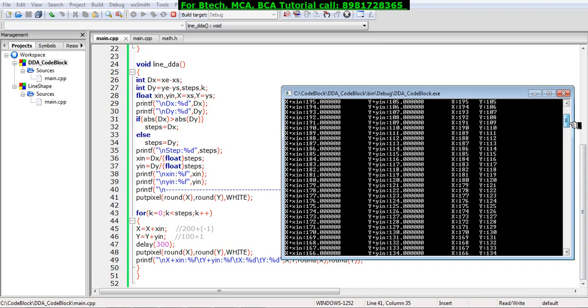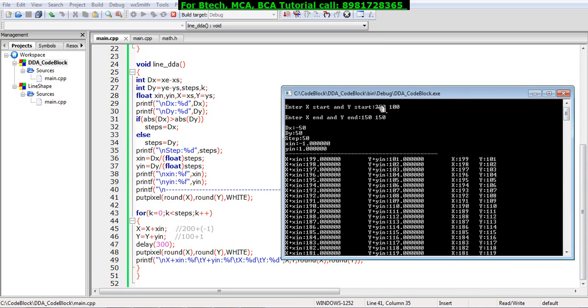And here comes the initial part. As we have stated, our x start and y start are 200 column and 100 row, and x end and y end are 150 column and 150 row. So xe minus xs, 150 minus 200, gives dx as minus 50, whereas 150 minus 100 gives dy as 50. These two variables are initialized right here.